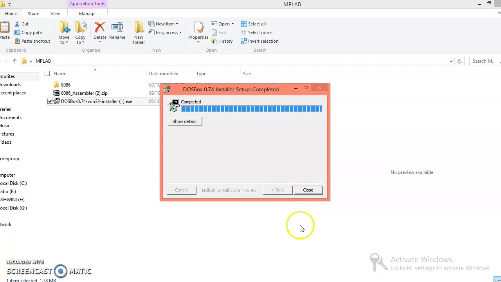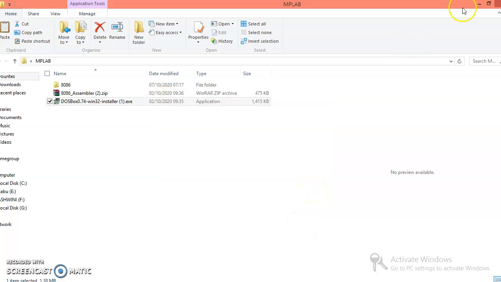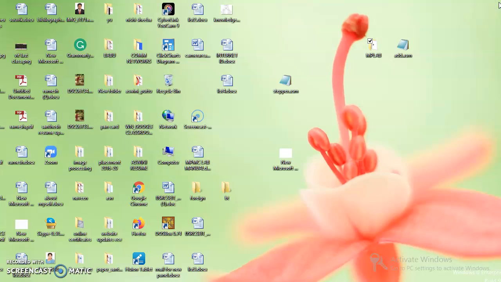Once this is done, just close this window and close all other windows. Now once we do that, you will get an icon like the DOSBox icon. You can see here. I'll take this icon and keep it here for convenience. Now here this is the DOSBox. Before going into the DOSBox, we will see how to write a microprocessor 8086 program without going inside this DOSBox, without going into the masm software itself.